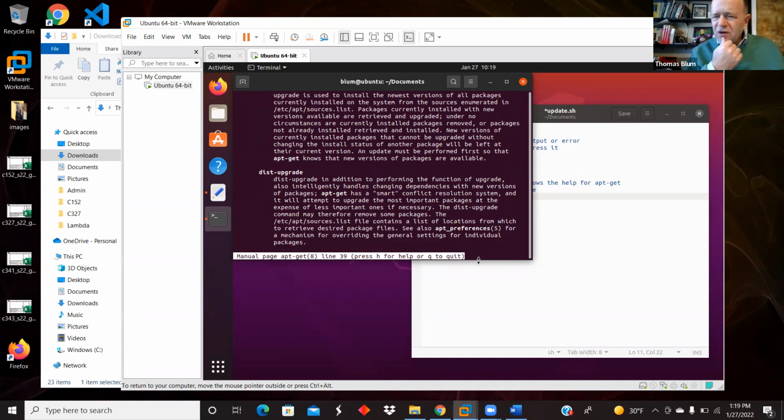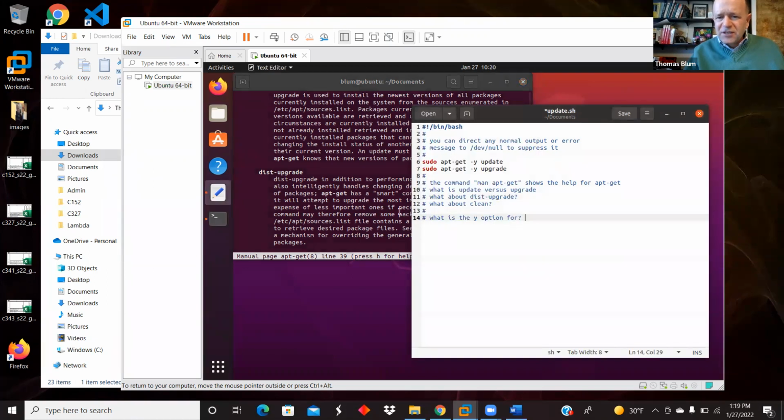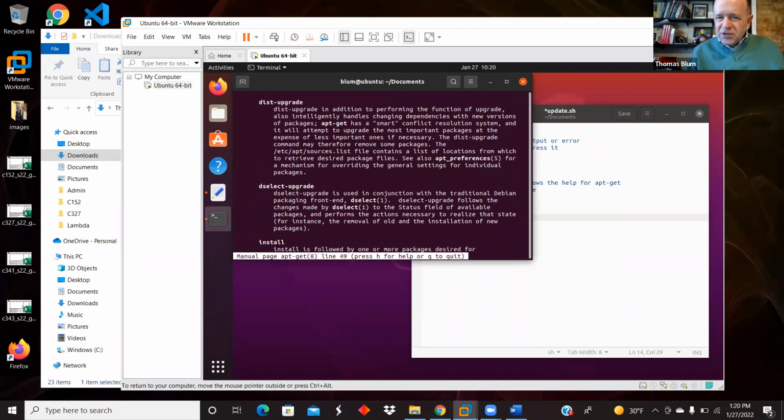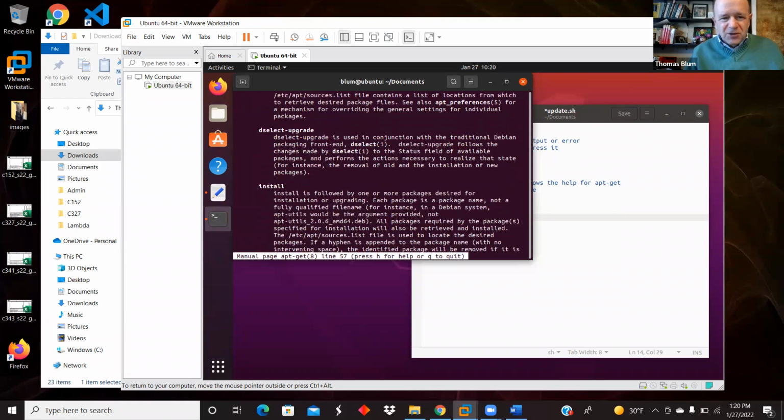Dist-upgrade is supposed to be a little more sophisticated, a little more powerful, to maybe fix some of the errors that might have occurred. So if you're finding things aren't going through, you might want to push to a stronger command. And then another one that I've occasionally used is clean, to get rid of some old stuff and resolve some possible conflicts.